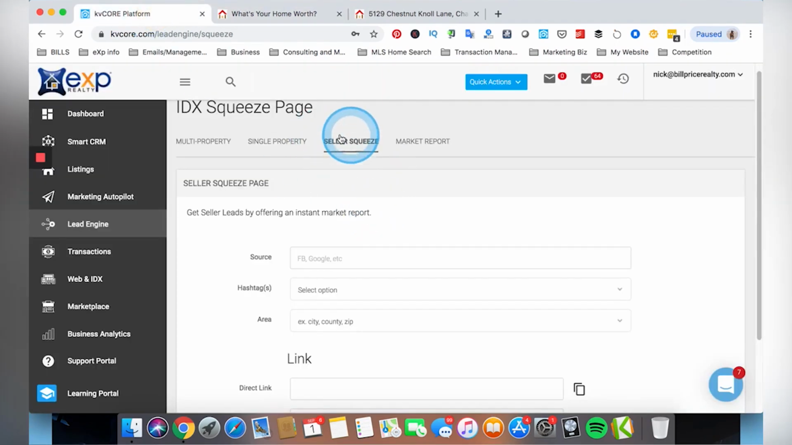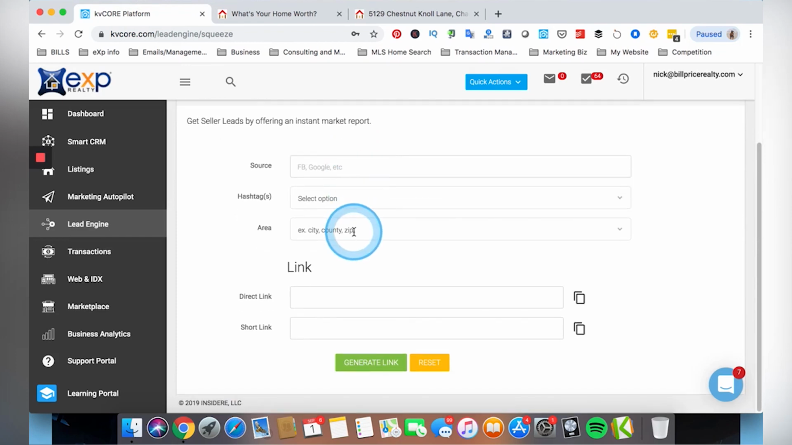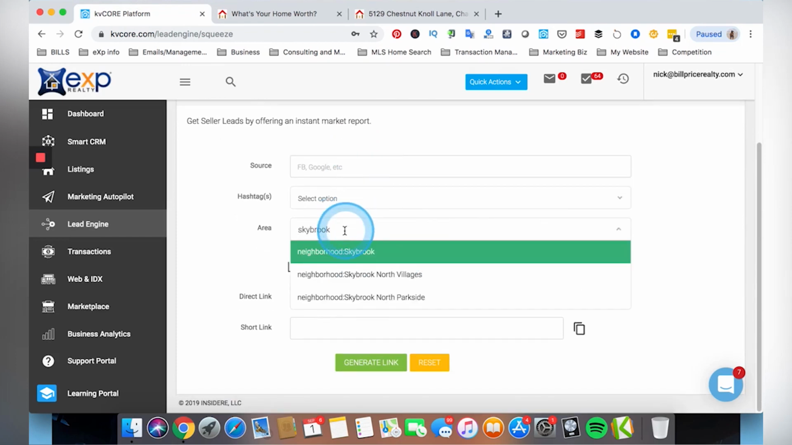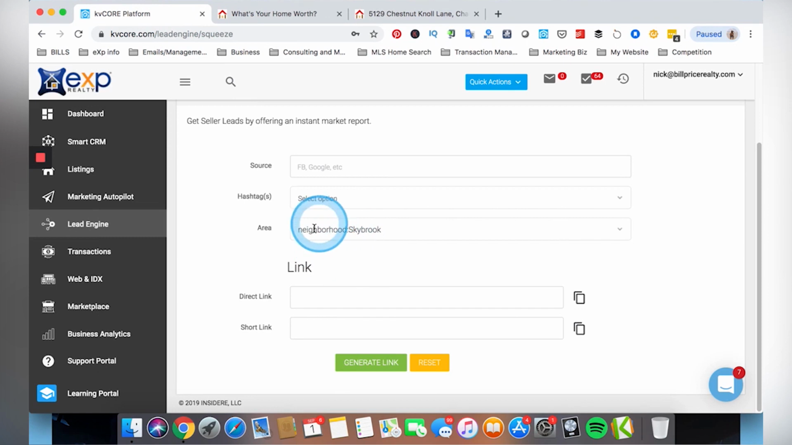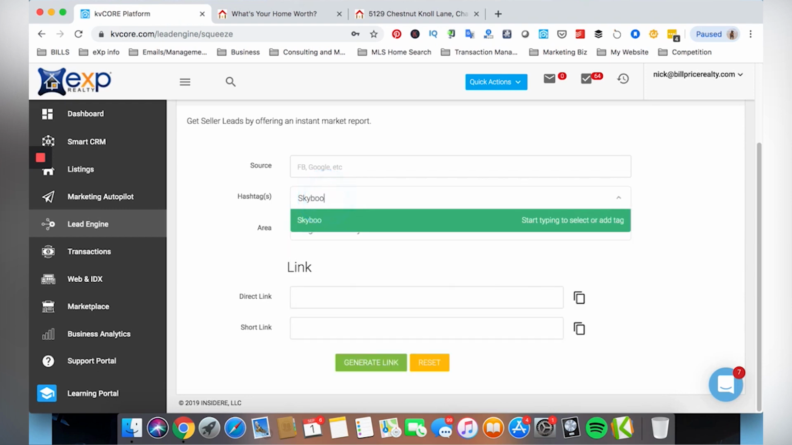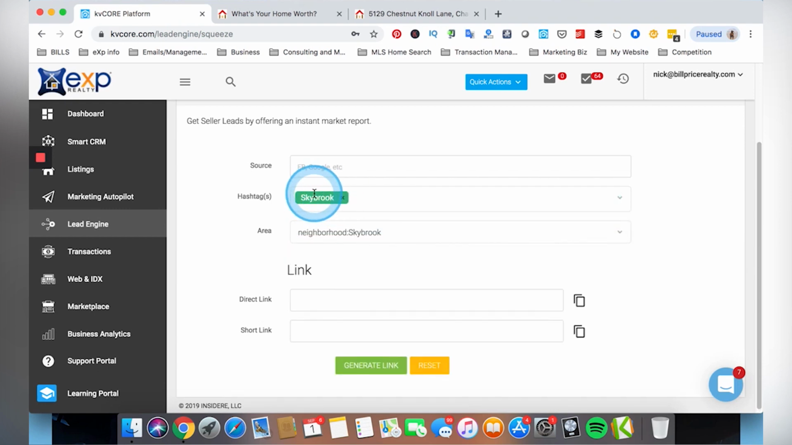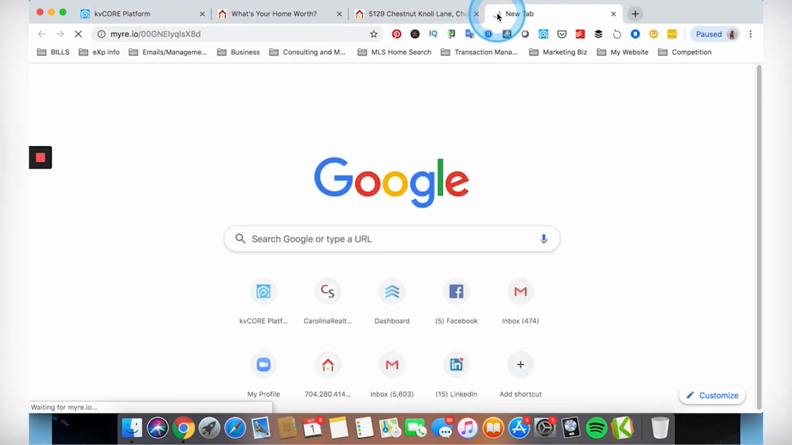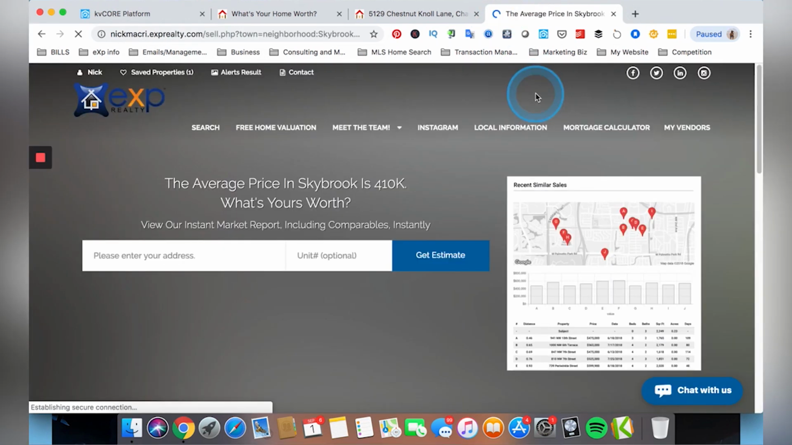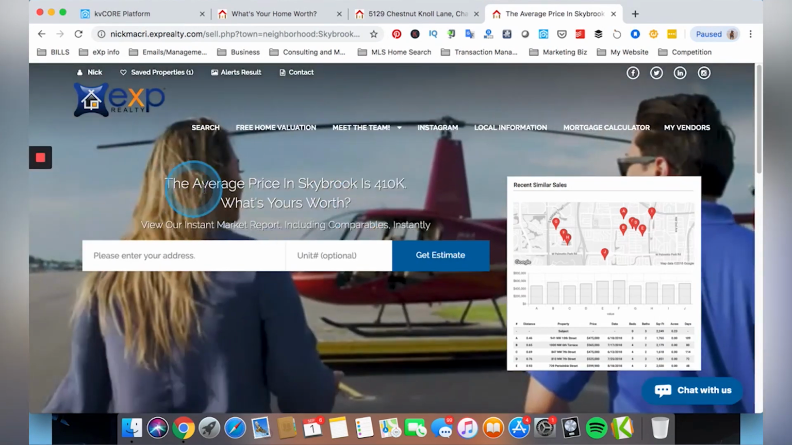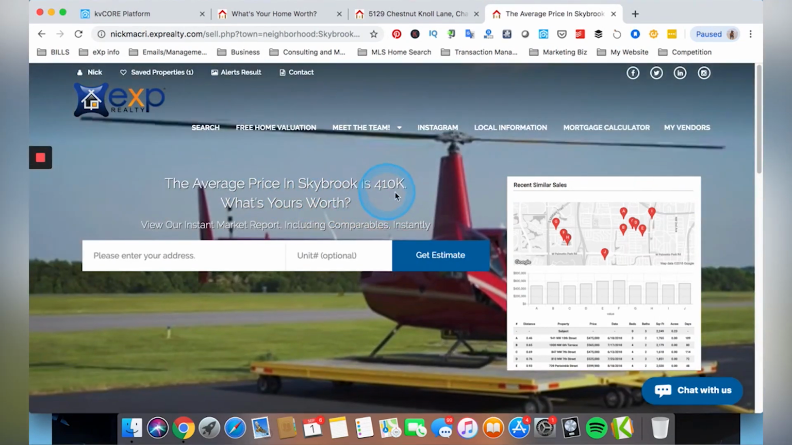Now, what I like about these seller squeeze pages is, for example, if we put in an area here, let's say we put in a neighborhood, because again, you can do this by zip code, by county, by city. We're going to do it by neighborhood here. If I'm doing a neighborhood, I'll put the hashtag for the neighborhood, okay? You can generate this link, and then when you go to paste it and it pulls up the average, it'll populate this, which I think is powerful. The average price in Skybrook is $410,000.